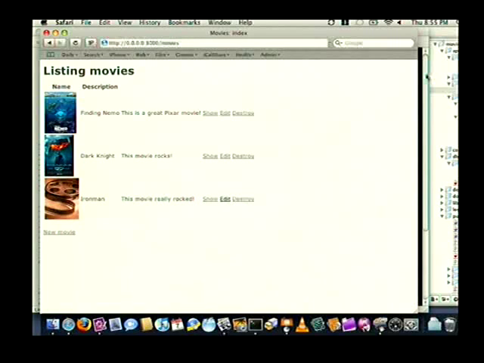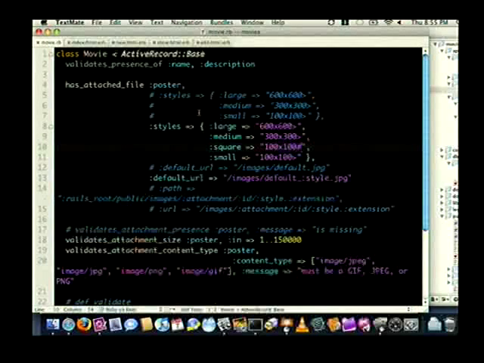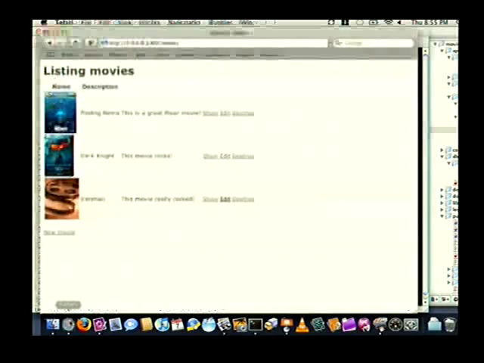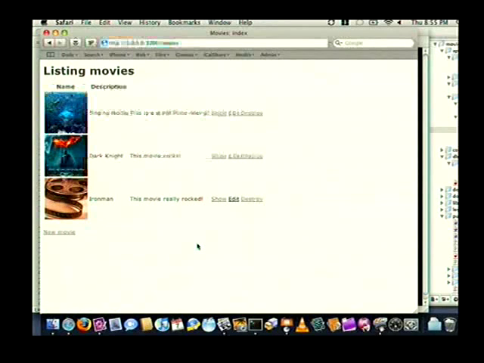And now we're going to update the main index template to use the square style for doing posters. So we'll go to the index and just specify the square instead of small. And then we'll reload. So now we get really nice, crisp, consistent cropped thumbnails. Just sort of the holy grail of image uploads.